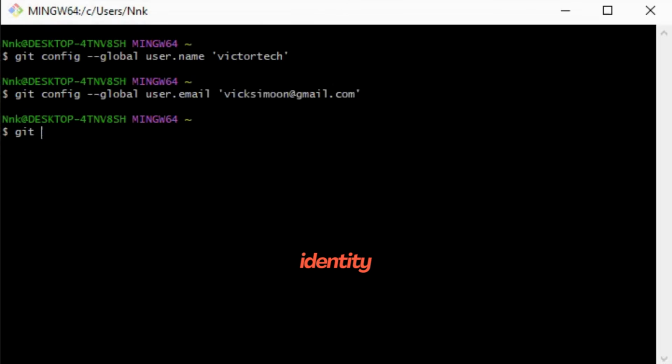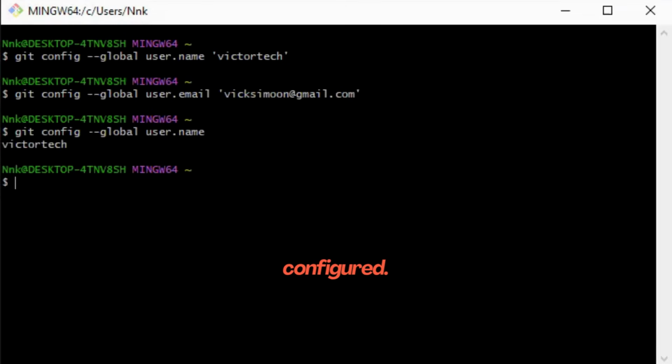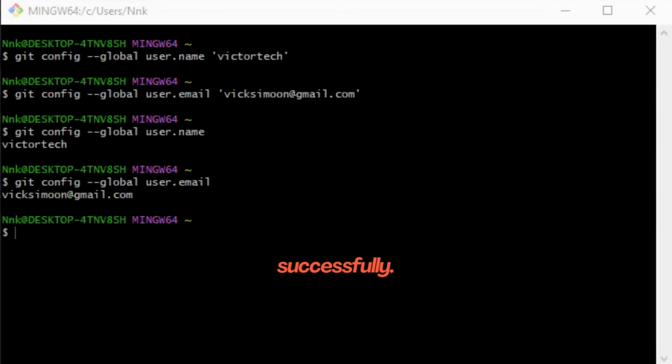To check if our Git identity is connected, run the following command: git config --global user.name. This will display the Git username we configured. Then run git config --global user.email. This will display the email address we configured. If both show the correct information, our Git identity has been set up successfully.